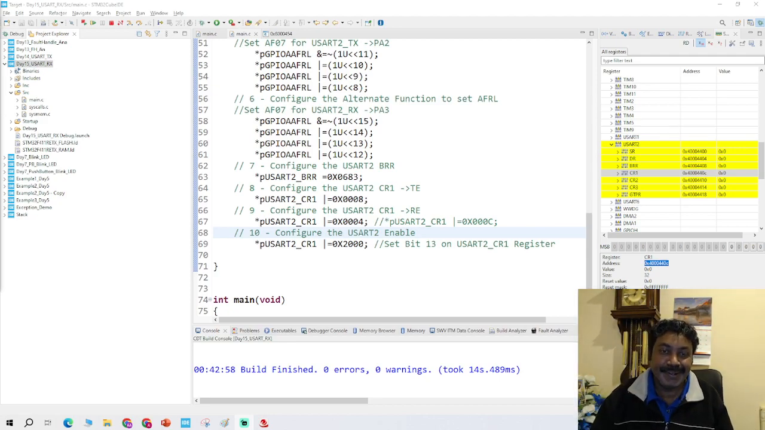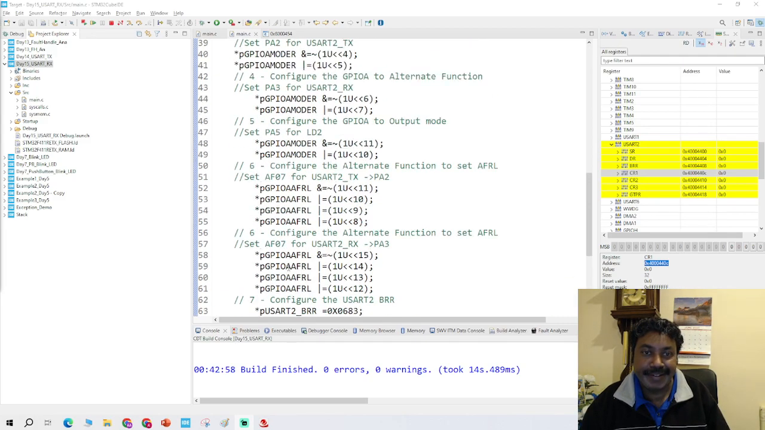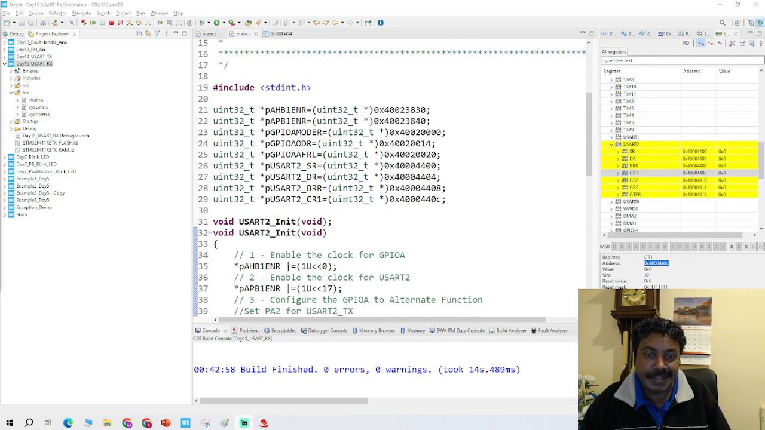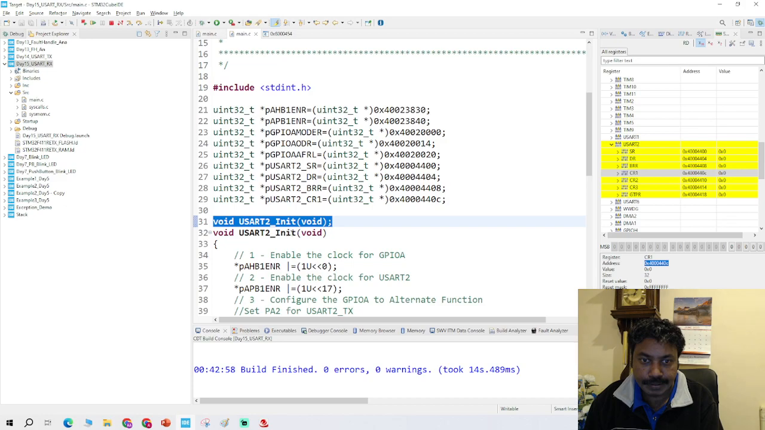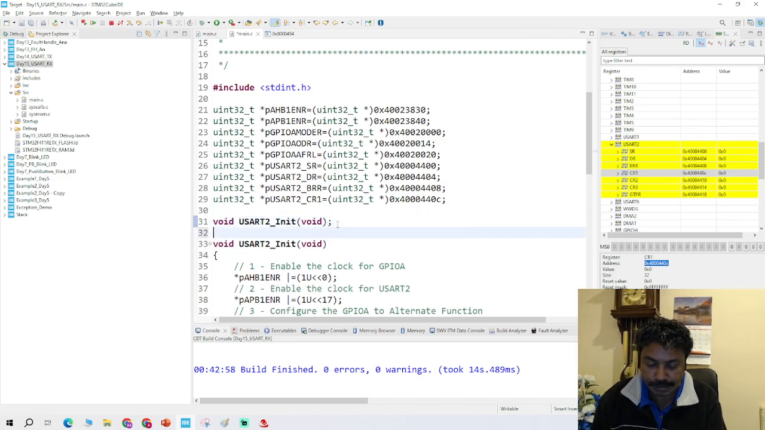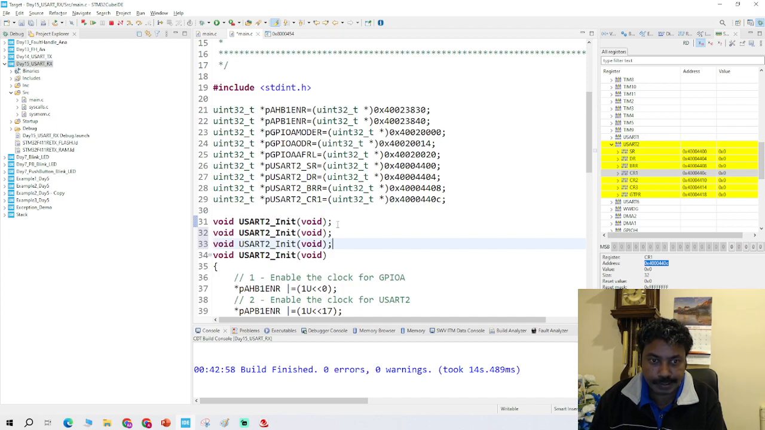So now let's go and write the USART write and read. To do that, you need two more functions. So I'll just copy this. You're going to write and read.